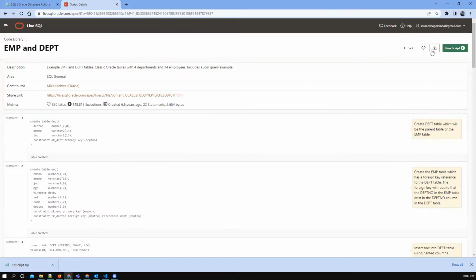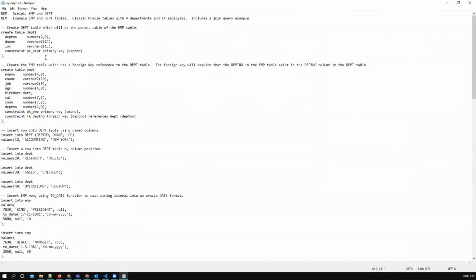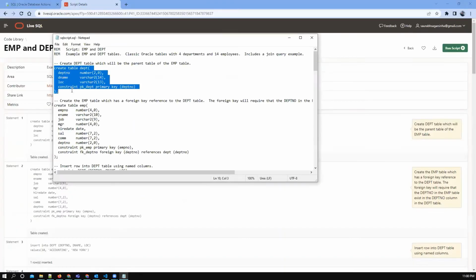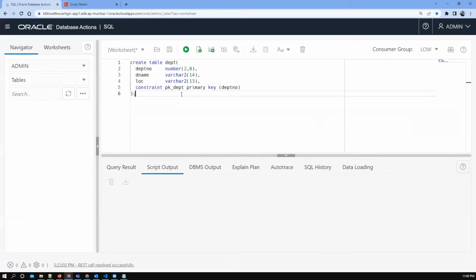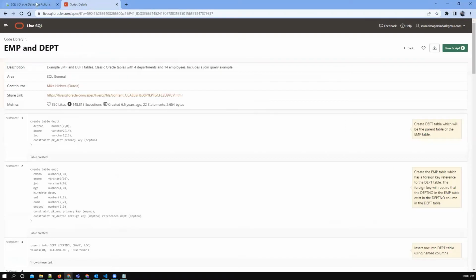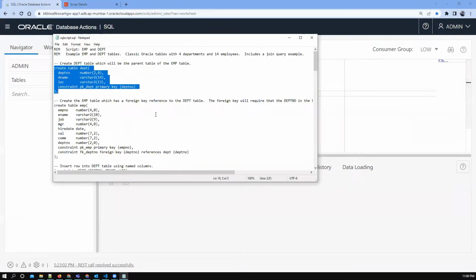Okay, so I have downloaded this file from here, and we'll open it. Here is the file. Okay, so let me copy this one by one. Here we have this create department table command. I'll copy this command, I'll paste it here. Anyway, I'll give you this file as well, so that you can try by yourself.